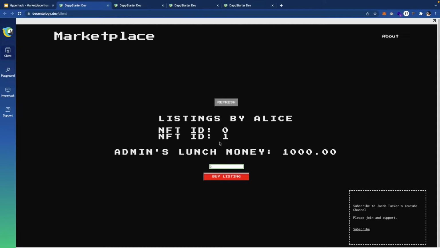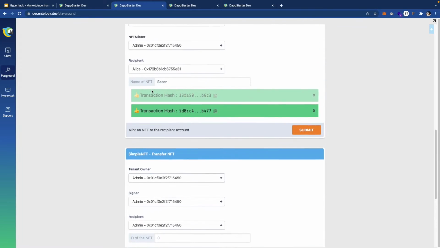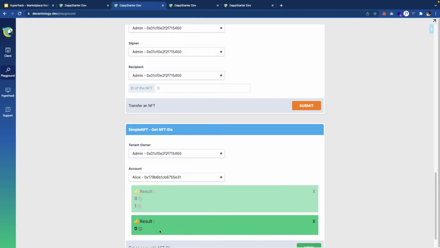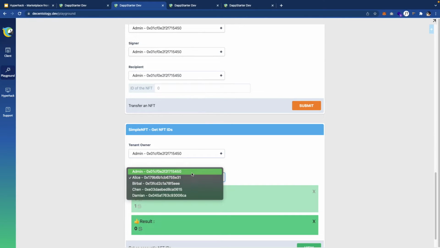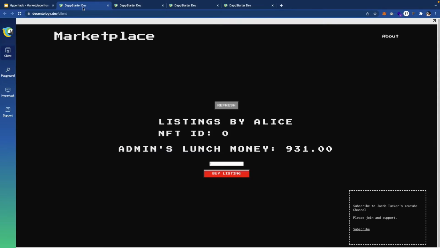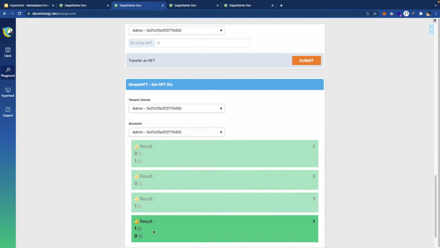So we can start with NFT number 1, buy the listing, and you saw it disappeared. We can check from the smart module how many NFTs Alice has now. She only has 1, which is the ID 0, and that fits. And where's the number 1? Well, the admin has purchased that now. We also saw that the balance went down. So we can do it one more time, and as you see now, there are no more listings available, and the admin has all the NFTs.